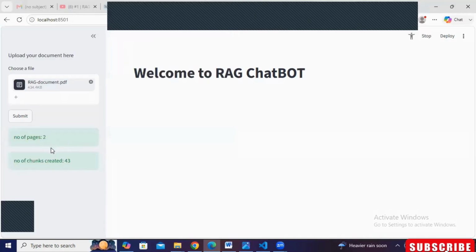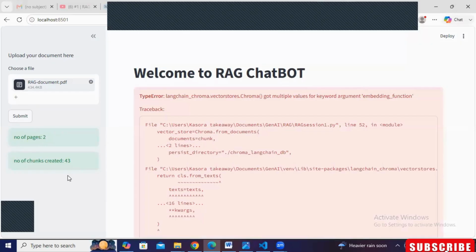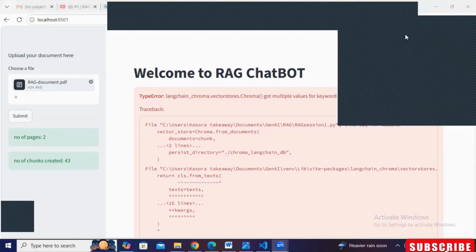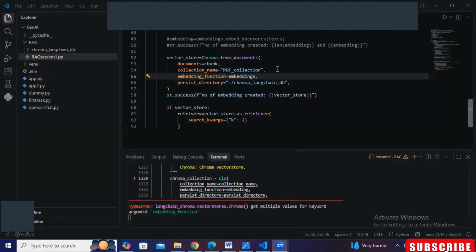Number of pages two, and number of chunks created 43. Now it is creating a vector store, which means it is converting into the embedding. Okay, now it is saying embedding function. Chroma vector store, Chroma got multiple values for a keyword, right? Embedding function and all. So let's resolve this issue. The error is coming because of this structure. So let me resolve this issue first.